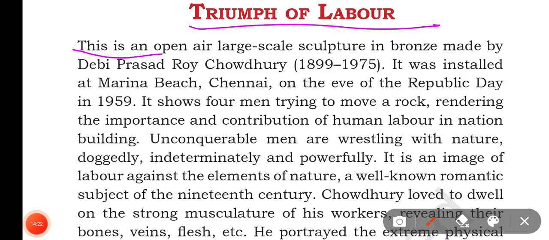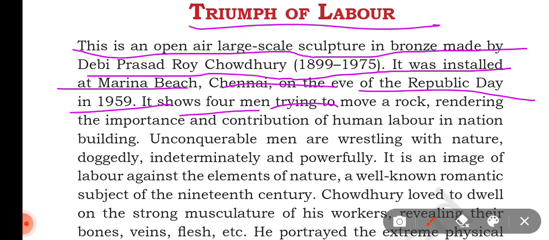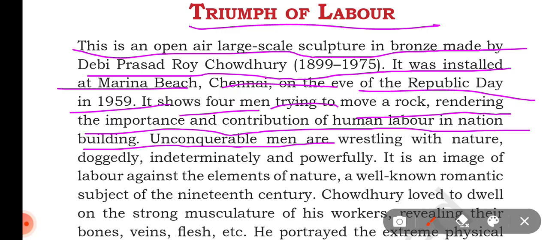Triumph of Labor. This is an open air, large scale sculpture in bronze made by Devi Prasad Roy Chaudhury, 1899 to 1975. It was installed at Marina Beach, Chennai on the eve of Republic Day 1959. It shows four men trying to move a rock, rendering the importance and contribution of human labor in nation building. Unconquerable men are wrestling with nature, dogged, indeterminate and powerful.